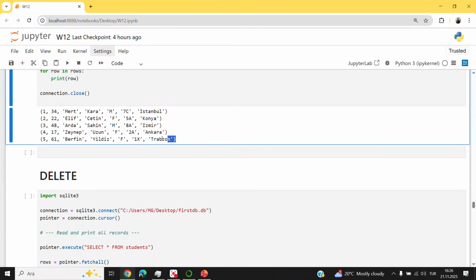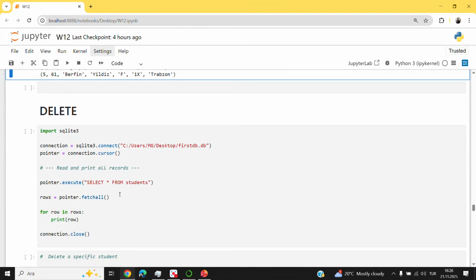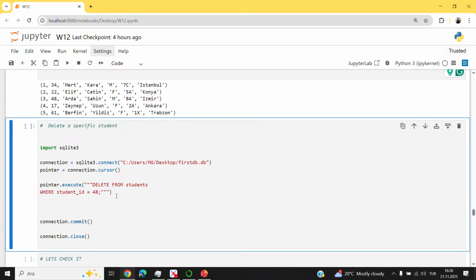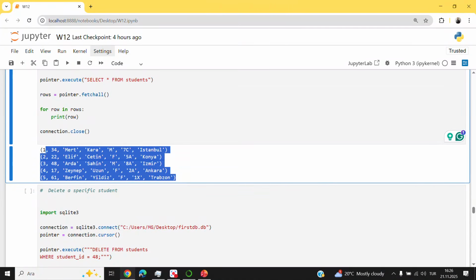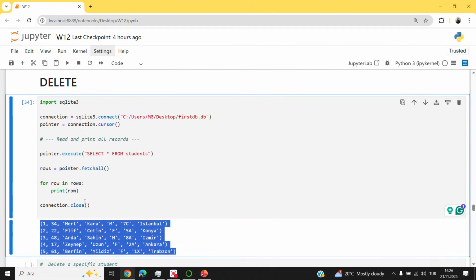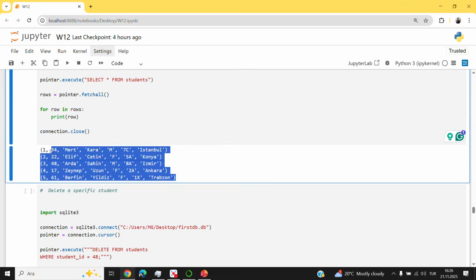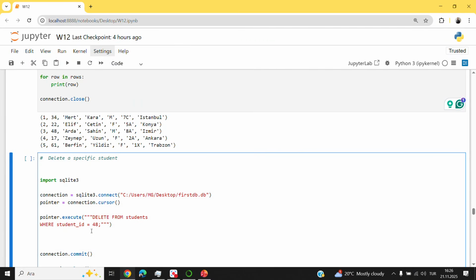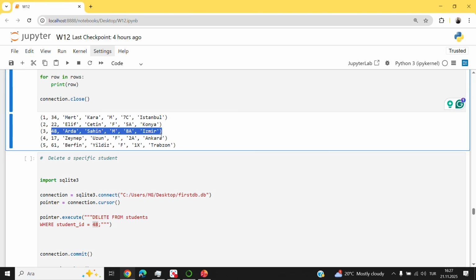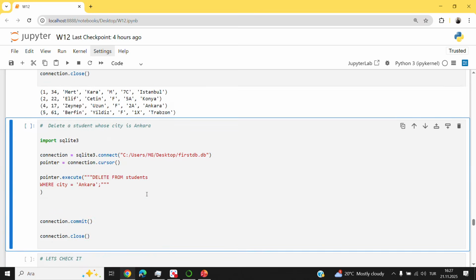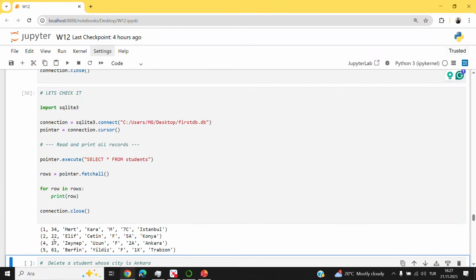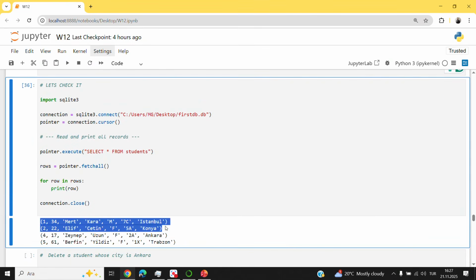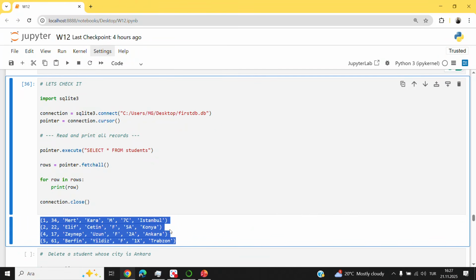First of all, it's my current table here. I'm asking to delete. Okay, let me show again one more time. I show here my last version of my table. It is here. It is current one. And I will remove the student with ID number 48. It means Arda Şahin. Okay. As you can see, at the moment we don't have Arda Şahin because we removed.